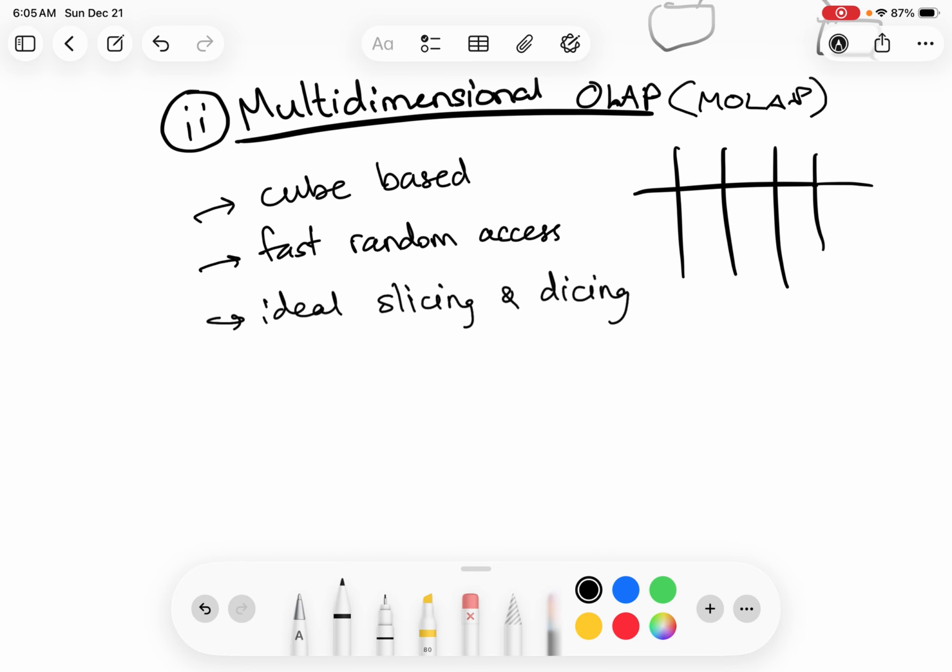It's also about complex calculations. It uses indexing and hashing for efficient data retrieval. It takes time to build in the first place, but once you build it, it is very fast to access. The benefits are that it's suitable for slicing and dicing, and it outperforms ROLAP when the data is dense.